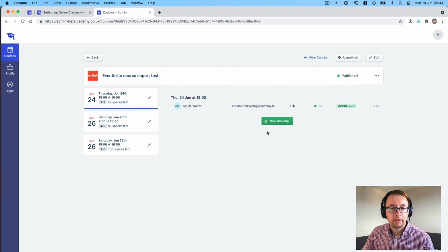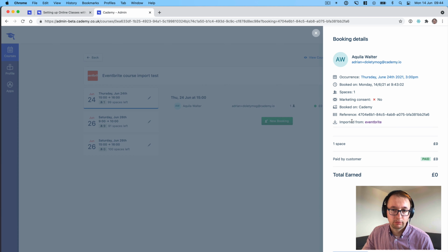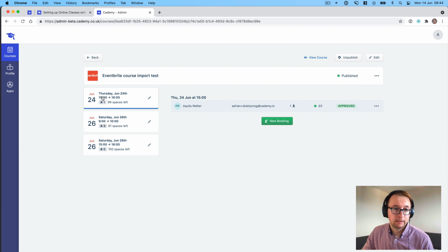So if I click here, I will see that it's got this booking brought over. And when I click on the booking, it's going to show that it's imported from Eventbrite. So I have a record of that happening as well. So I know where this booking is coming from. And the number of spaces for that date has adjusted accordingly. So I don't have to keep the dates up to date manually.